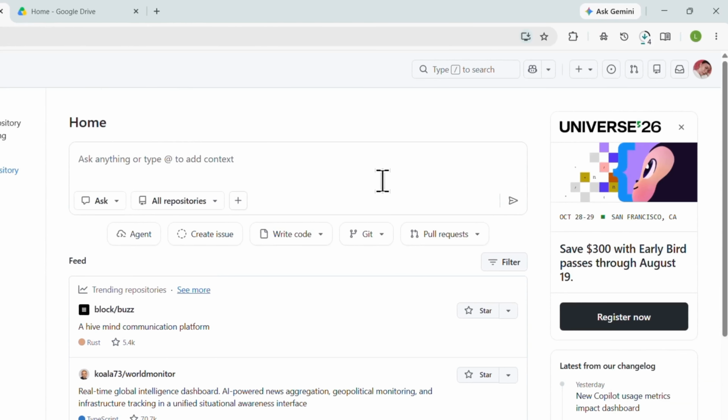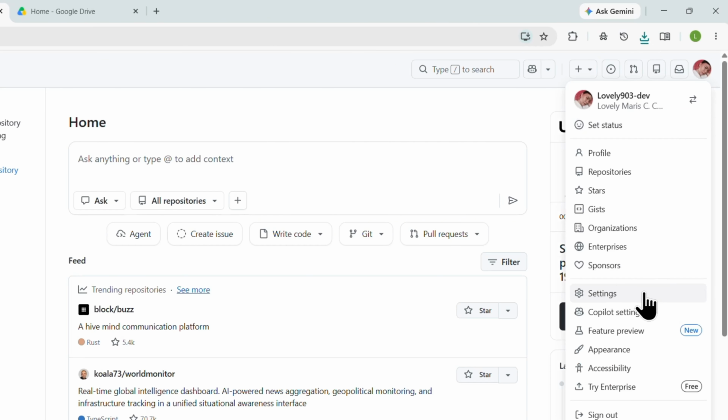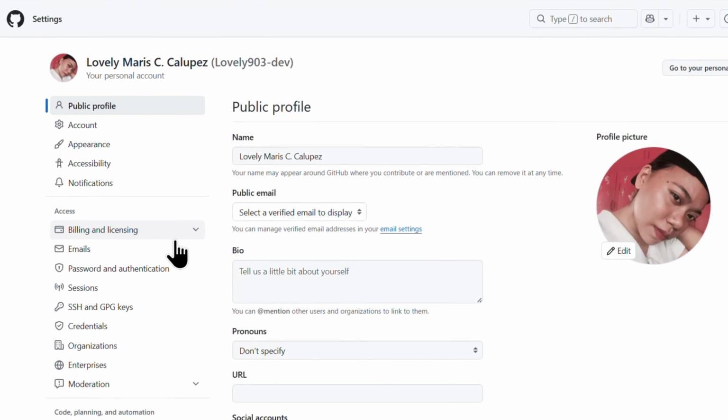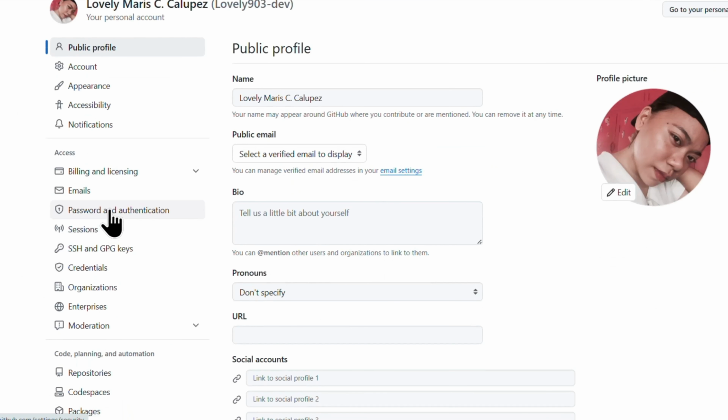Next, click your profile picture in the top right corner. Now look for settings from the drop down. So click settings. Now on the left side, look for password and authentication. So it's under access. You should see password and authentication.